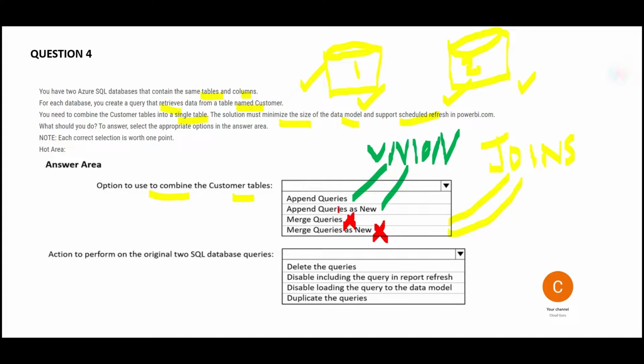Now, out of append queries and append queries as new, which one would you select? If you are using append queries, you already have a query and you're trying to append something to that. But in this case, you do not have any query available because the question doesn't say so. That means you are creating this query from scratch. That's why append queries as new would be the right answer, because you are creating this query from scratch for the first time using append. What will you append? The customer table from both the databases.